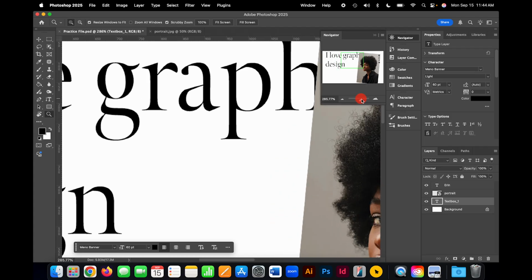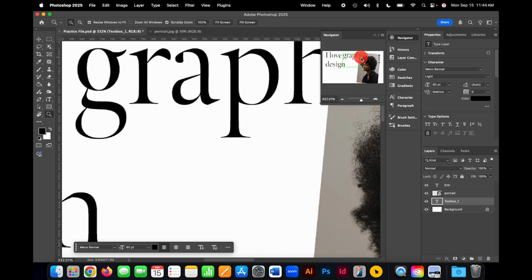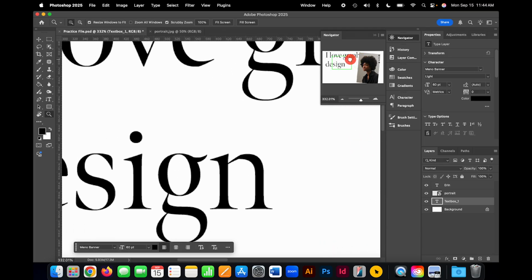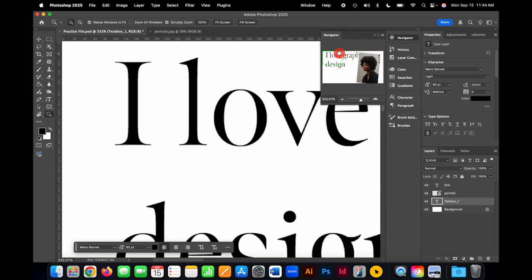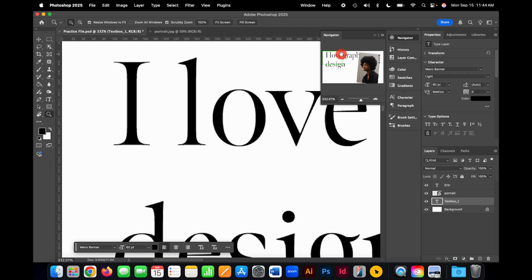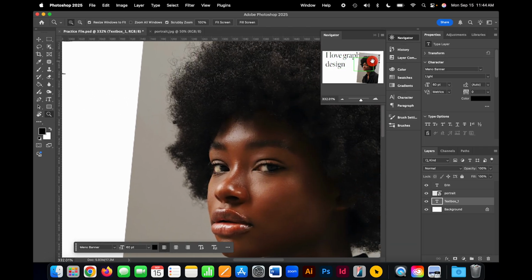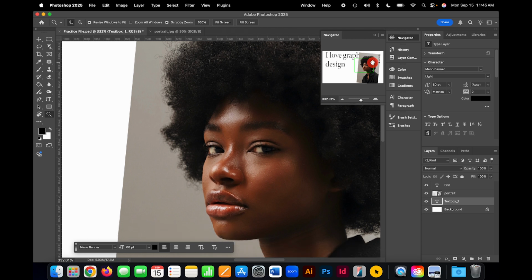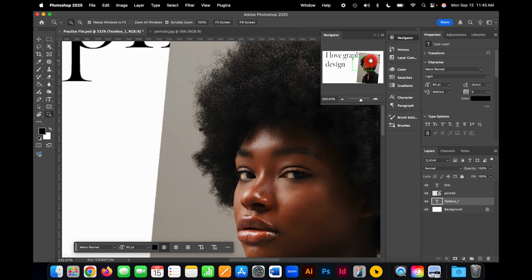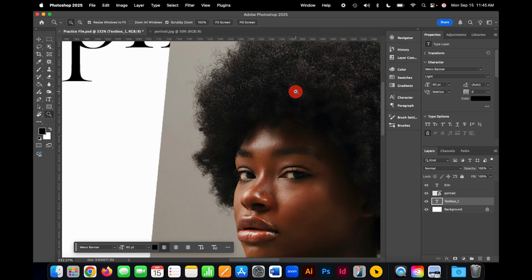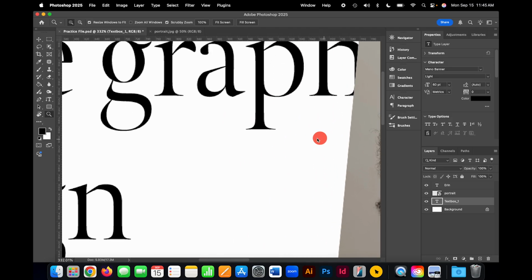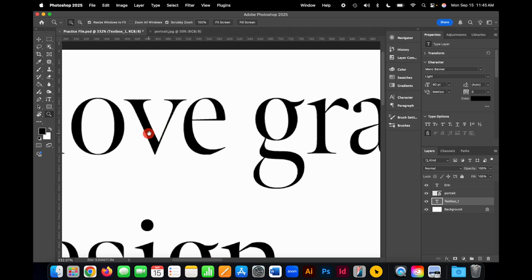Once you're zoomed in at the level you want, you can grab that green box and use it to pan around your design. Let's say you want to zoom right into her face. We're going to move our green box over to her face. And there we have it. We're panning around. If you don't want to use the navigator tool to pan around, you can also hit the space bar. Your cursor changes to a hand, and you can move around your composition like so.